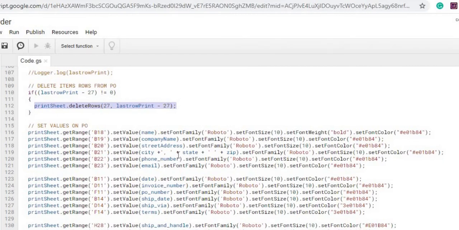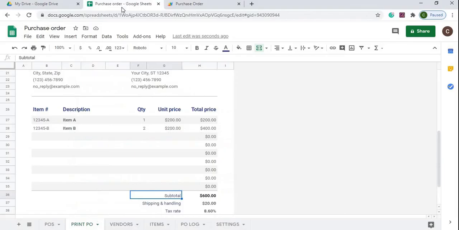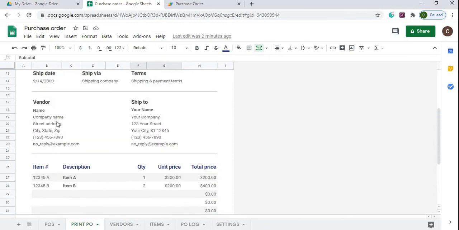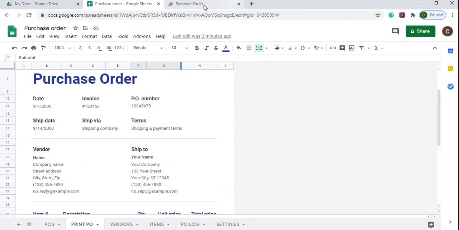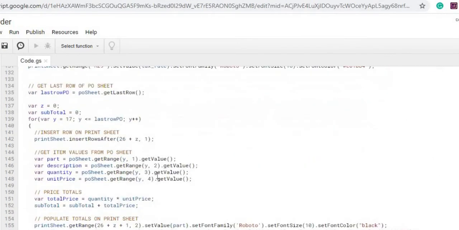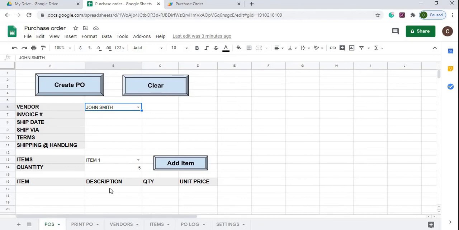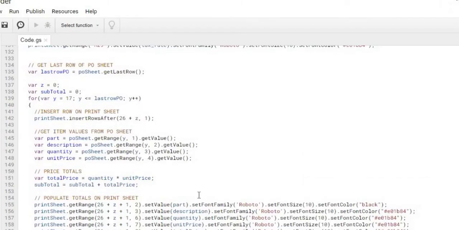Then after that, I'm adding in all my information: my name, my company name, street address, all the vendor information, all this header information on top of the PO, my shipping and handling and tax rate. So here's my shipping and handling tax rate. Here's my vendor information. And here's my header information up here. Once I do that, then I'm going to go through and add the parts back in that I have selected down here. The parts I select down here, I'm going to add those back into the rows.